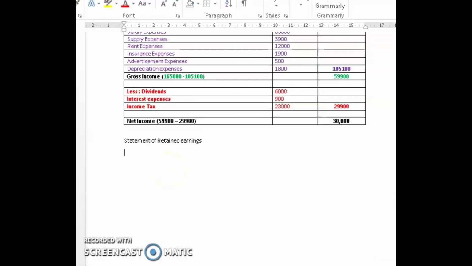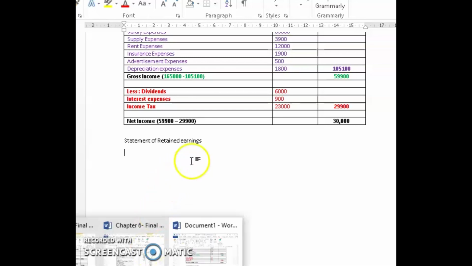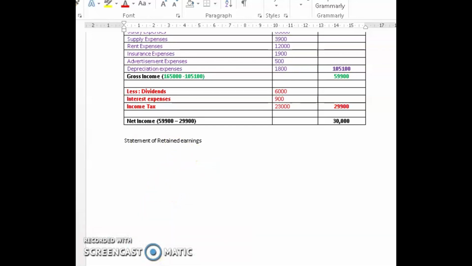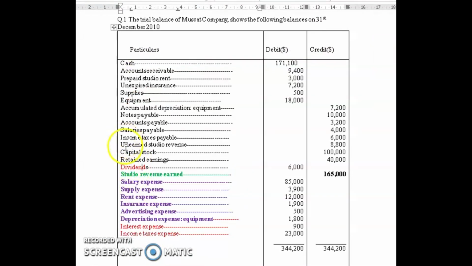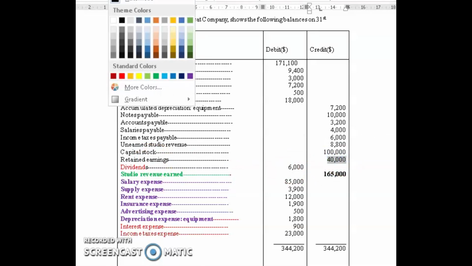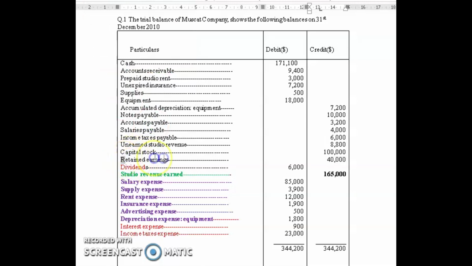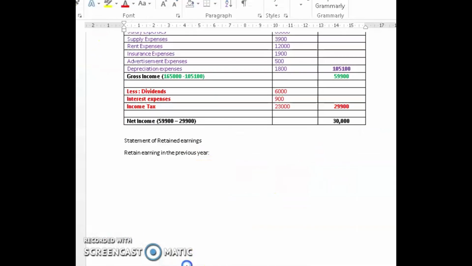Okay, to calculate the statement of retained earning, you have to see the retained earning of the previous year in your question. So I will write retained earning previous year here. In the question, if you see the trial balance, whatever retained earning is given to you, 40,000 will be considered for the previous year. So I am highlighting this one, the retained earning, this is 40,000. So I will write 40,000 here.